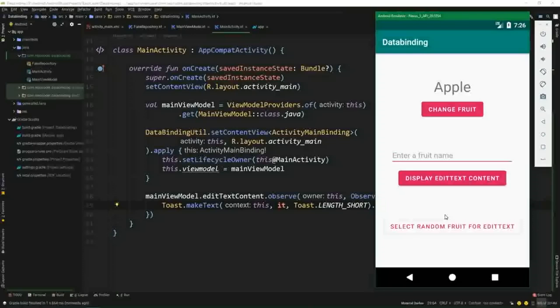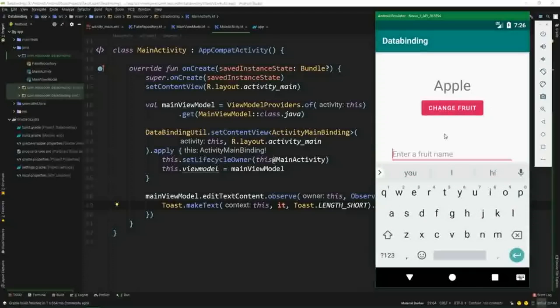Alright, so here we are inside the app, and let's test it out. When we press change fruit, the fruit changes just like we expect. When we type something inside this edit text, so hello, the two-way data binding obviously works because we are observing the edit text content right over here inside our main activity, and then we are displaying toast.